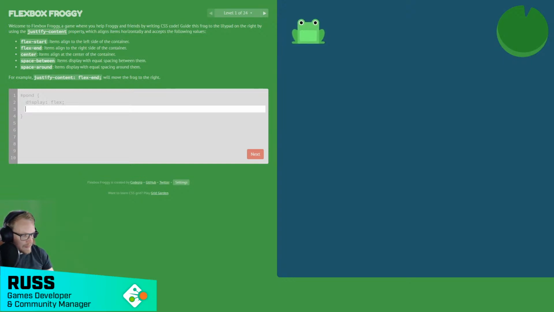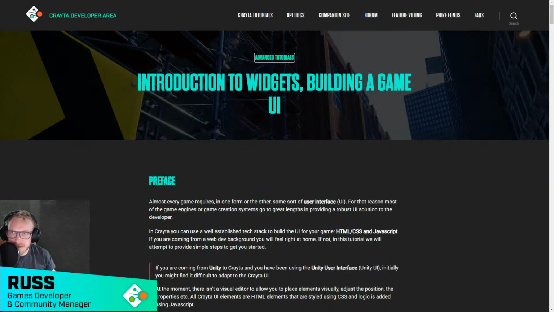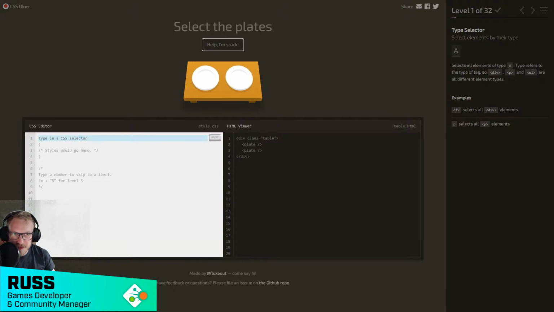So as I said, GameFace uses Flexbox primarily for its CSS layouts, which is a bit difficult to wrap your head around. So someone made this really cool little frog-based game which teaches you how Flexbox works. So how to align items, how to position them on the screen, how to make grids and that sort of stuff. It's really useful for quickly learning the basics. Cool. And then we had this one about selecting plates. Oh yeah, CSS Dino is a good one. So selectors are how you specify which things you want to position and move. So if you have a header on your screen or a box you want to move in a certain place, you have to tell CSS how to get it.